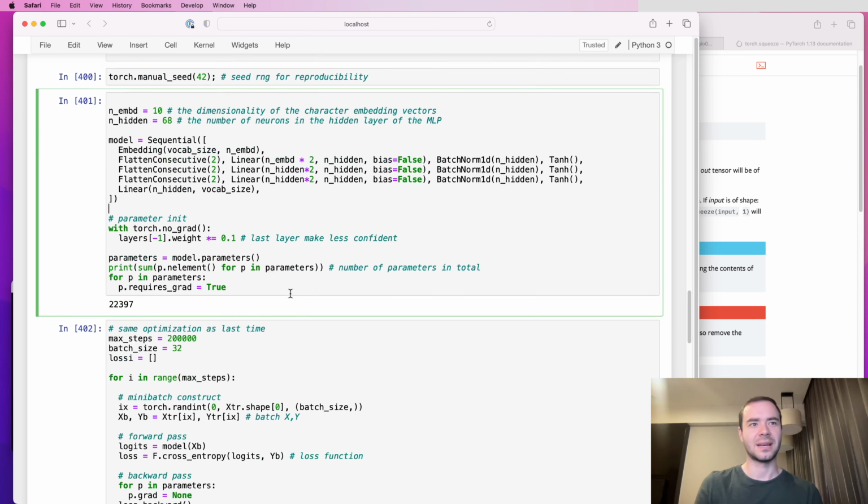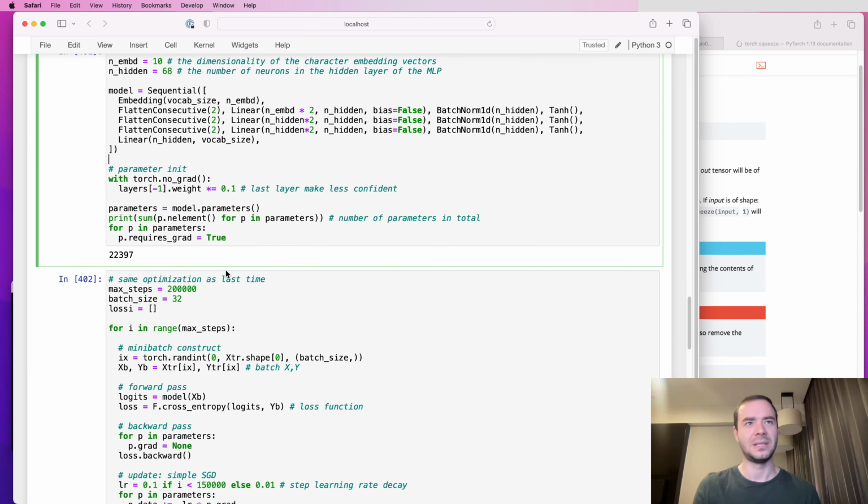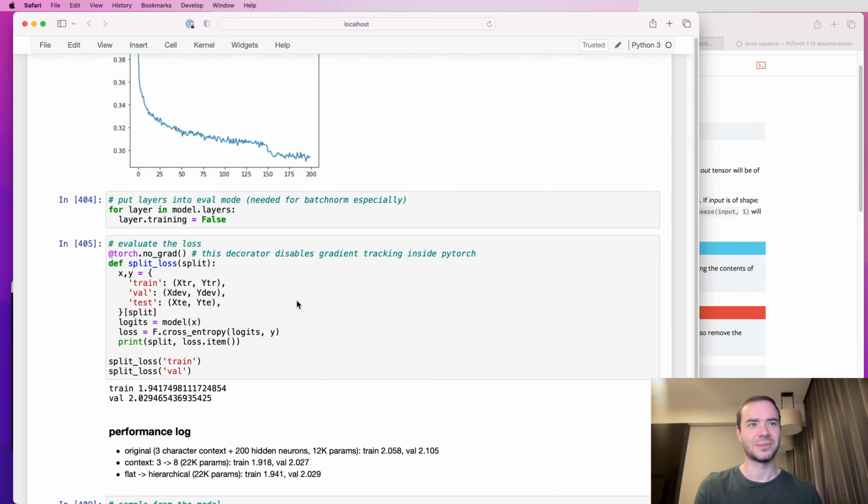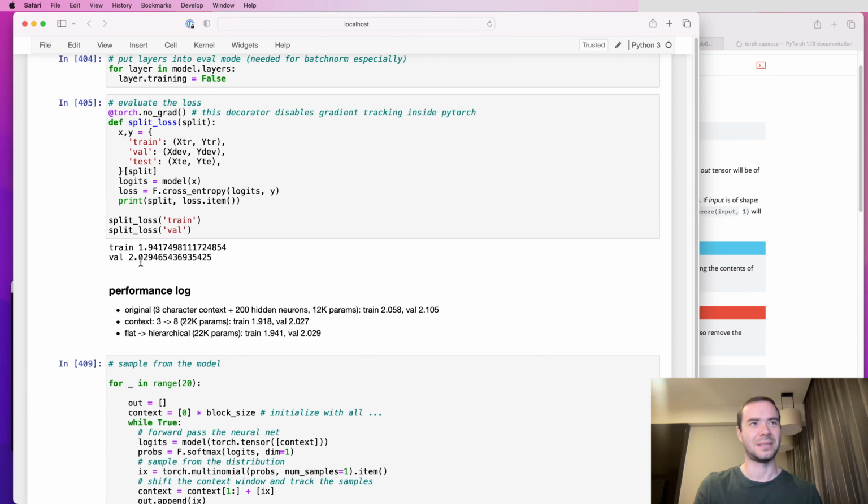But the question is whether we are utilizing those parameters in a more efficient architecture. So what I did then is I got rid of a lot of the debugging cells here, and I reran the optimization. And scrolling down to the result, we see that we get the identical performance roughly. So our validation loss now is 2.029, and previously it was 2.027. So controlling for the number of parameters, changing from the flat to hierarchical is not giving us anything yet.